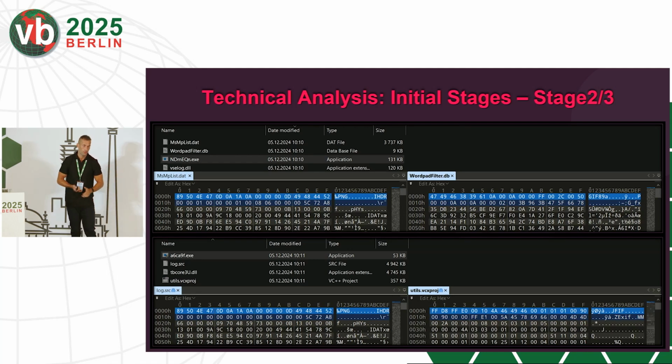Regarding stage 2 and stage 3, you can see the encrypted payloads that were deployed alongside those stages. They looked like they had common file extensions, such as databases and Visual Studio projects. But in hex view, they were trying to look like typical file formats, like image file formats.